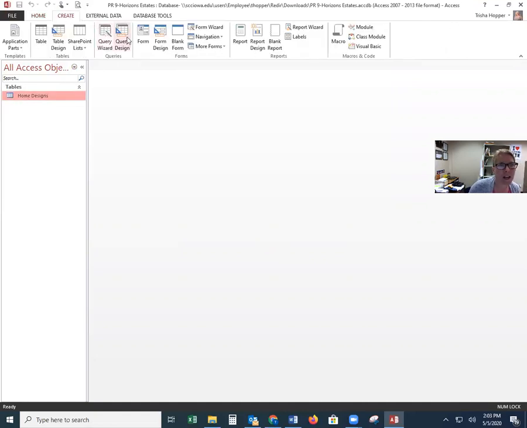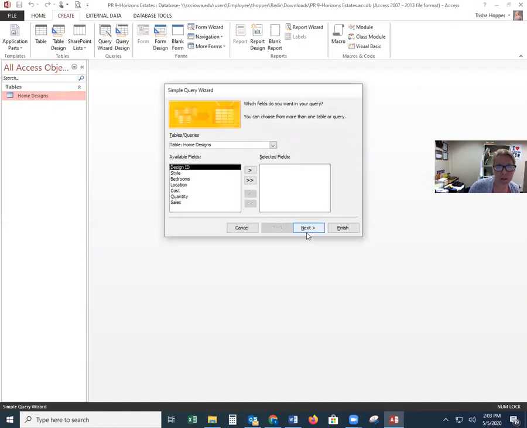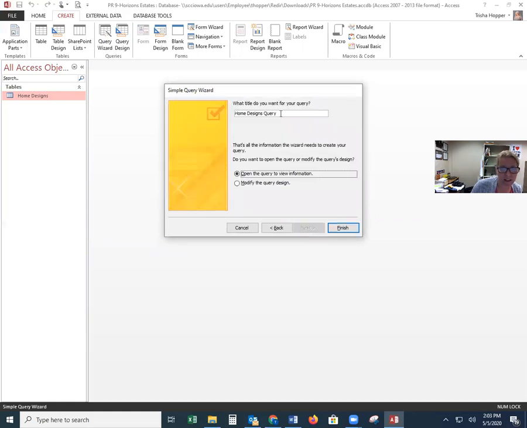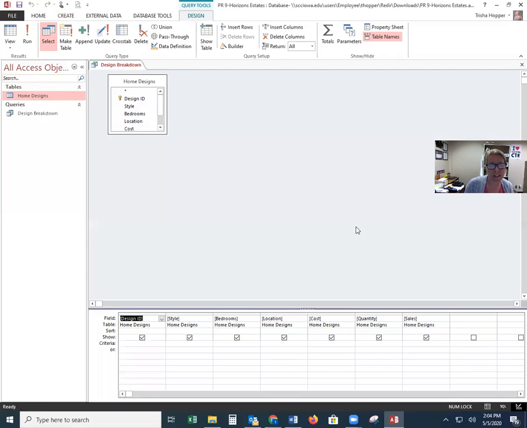Okay, now we're going to create a query. So go to the Create tab, Query Wizard, Simple Query. We only have one object to create anything on, so we're going to be adding everything. So you can use those double arrows, and then next, next, and we're naming it Design Breakdown. And then choose Modify Query Design so we can go directly to the design view.